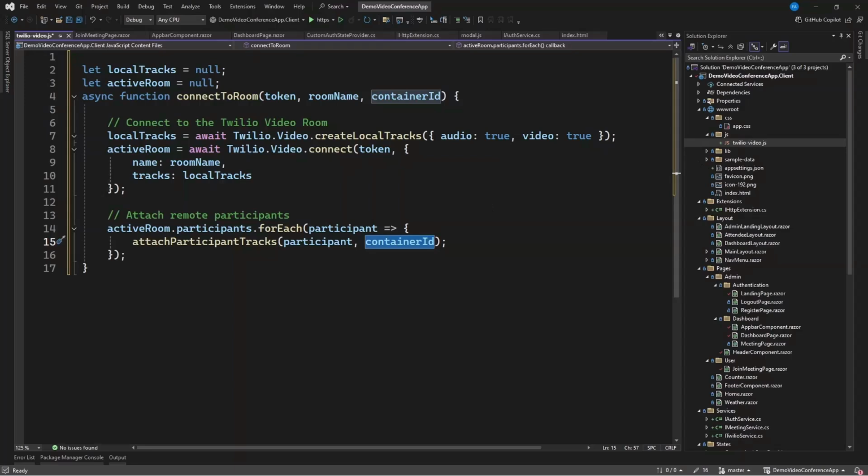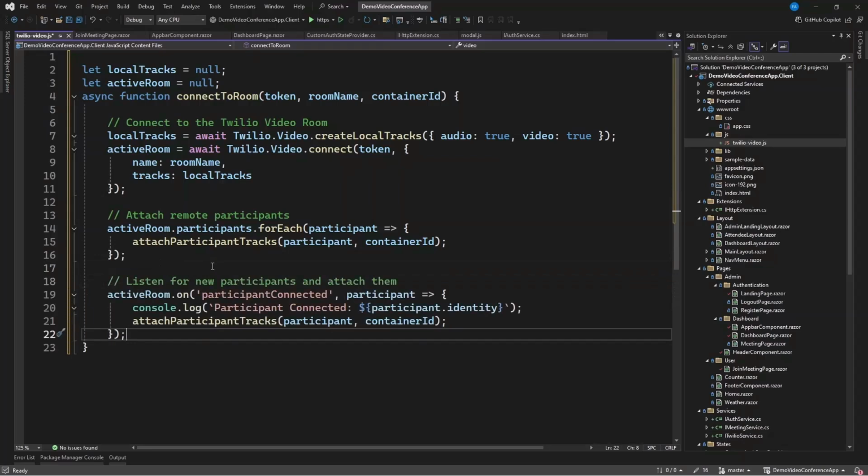Now, when you connect, anybody who connects, you want to listen for new participants and also attach them. So if I connect, I want to wait for the next person who connects. I must see them on my computer, right?